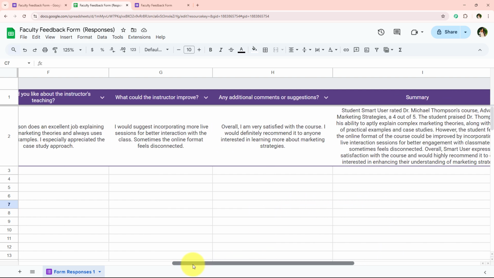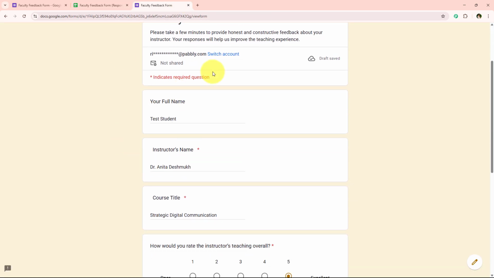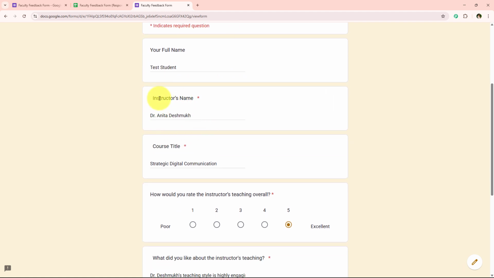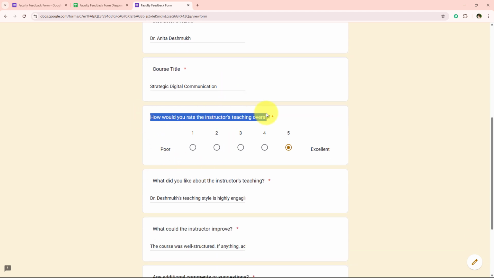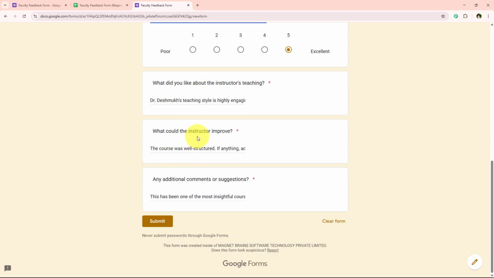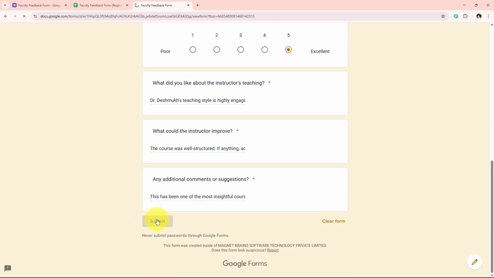So I have already created this automation, and first I'm just going to show you the proper working of this automation. So as you can see, I have already filled in this form right over here as a test user. You can see the instructor's name which I have entered. You can see the course title. Over here you can see the overall rating, and over here you can see what I like and what the areas of improvement are, and the additional comments I have entered. So now after entering all of these details, I'm simply going to submit this form right over here.